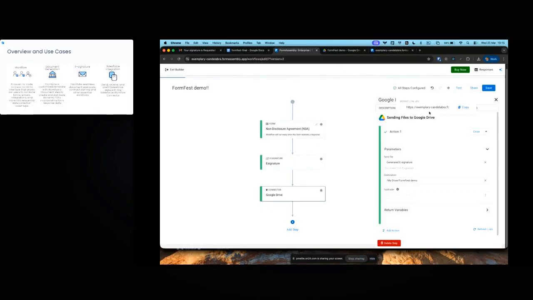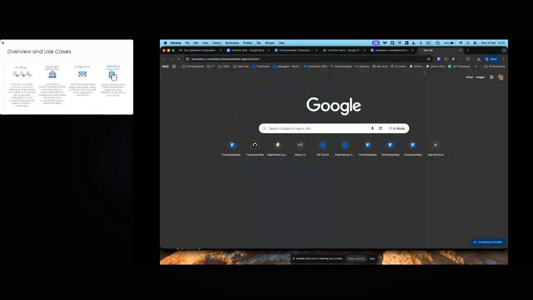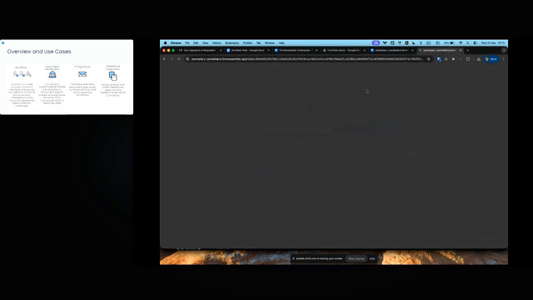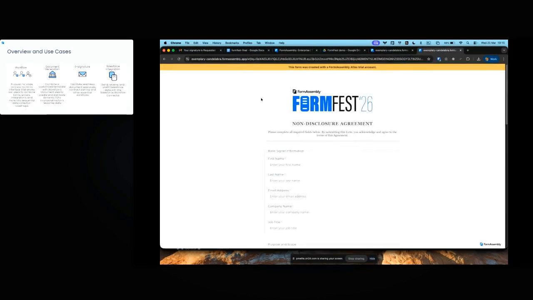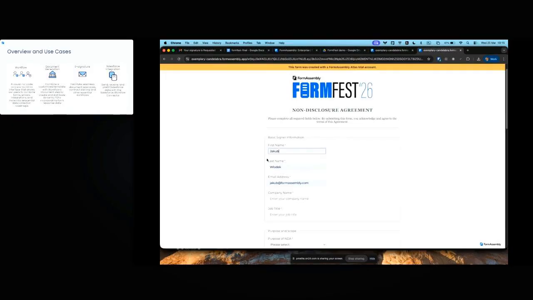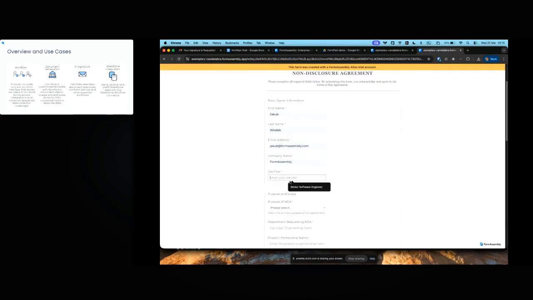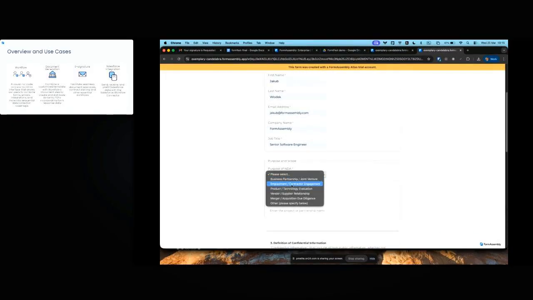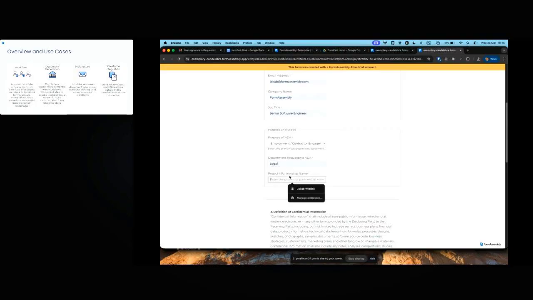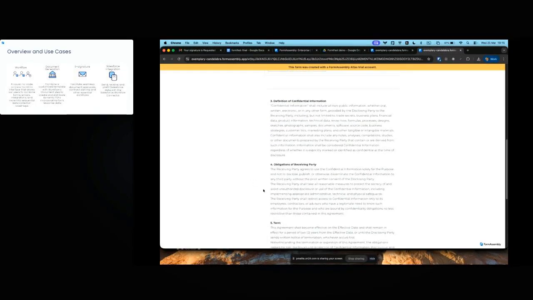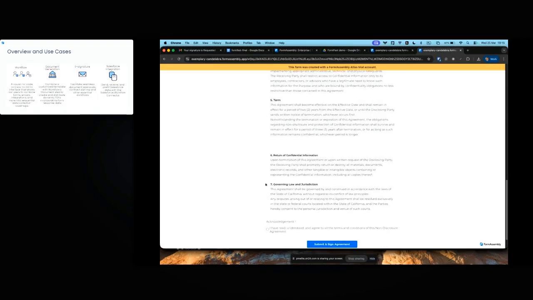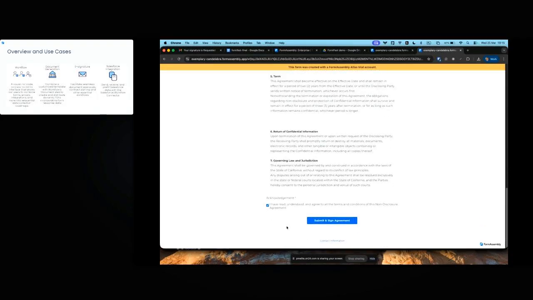I can click share, copy the URL. Let's open it here. Boom. I've got my form. Perfect. I already got my data here, so we can make it quicker. Department, we can call it FormFest. Perfect. Let's assume that I read all the legal documents here. Okay, actually I can submit and sign it.